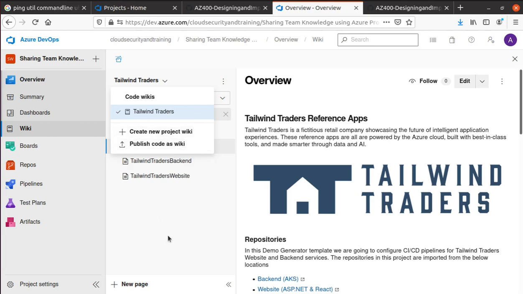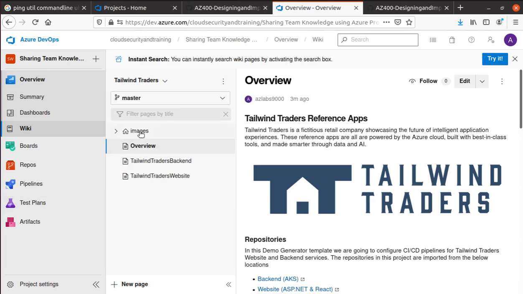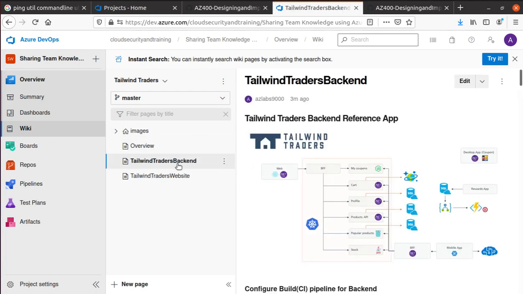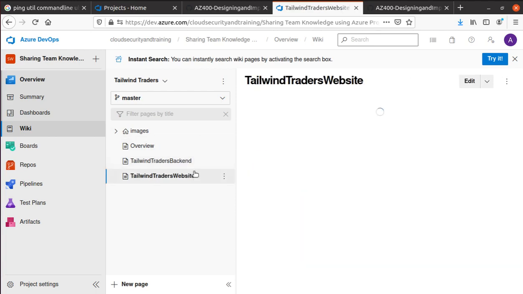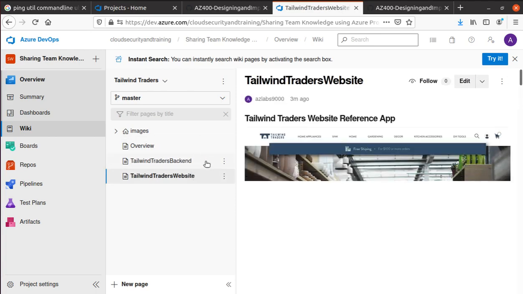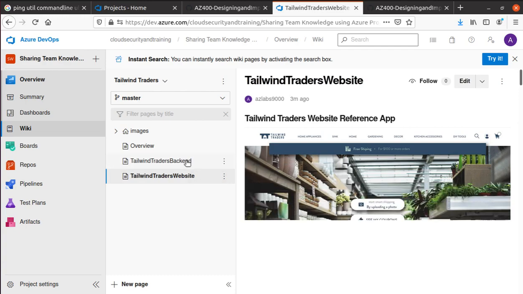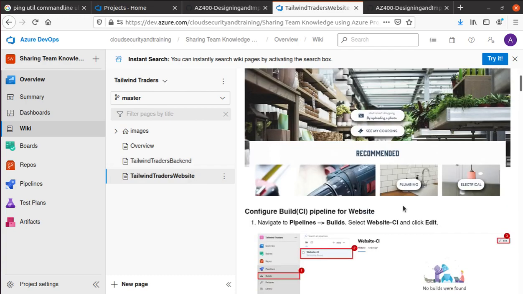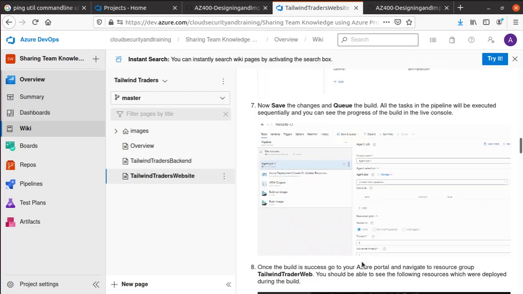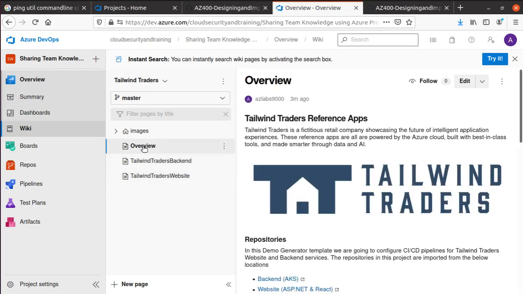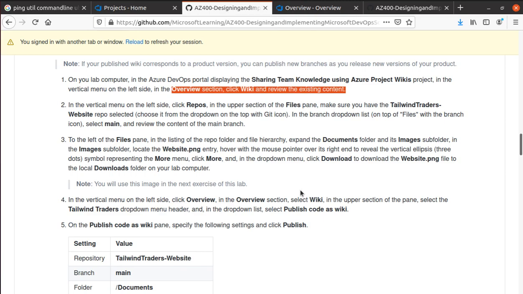What if you want to do something else? Under here you have overview, tailwind traders backend, tailwind traders website. You have both of them available in here. Okay, so you have images and some text and stuff like that. Here's the overview page. All right, in the vertical menu, click repos. In the upper section of the files pane, make sure you have the tailwind traders website repo selected.